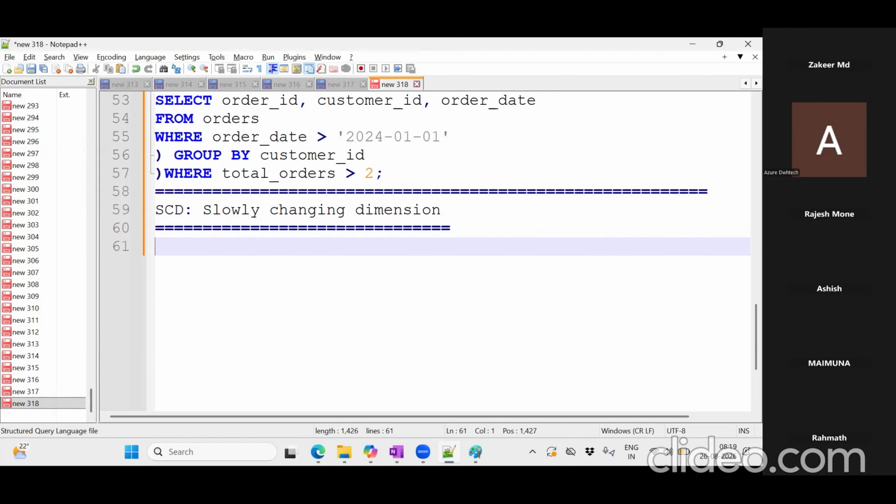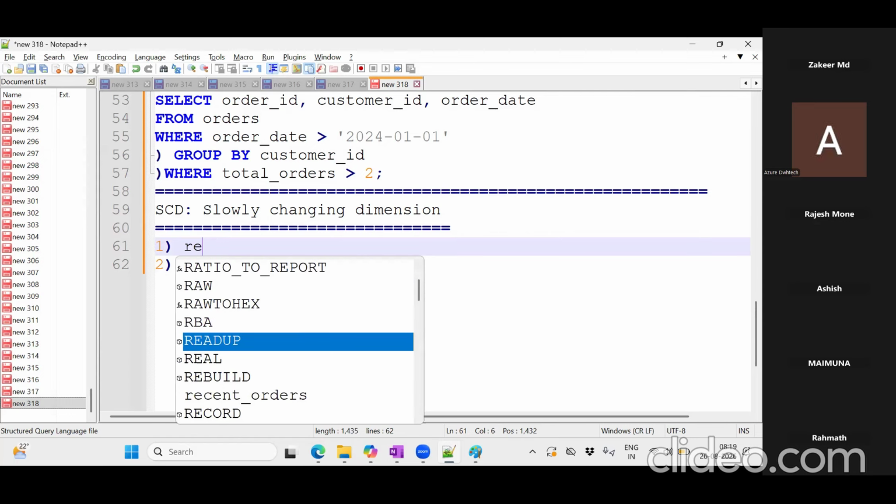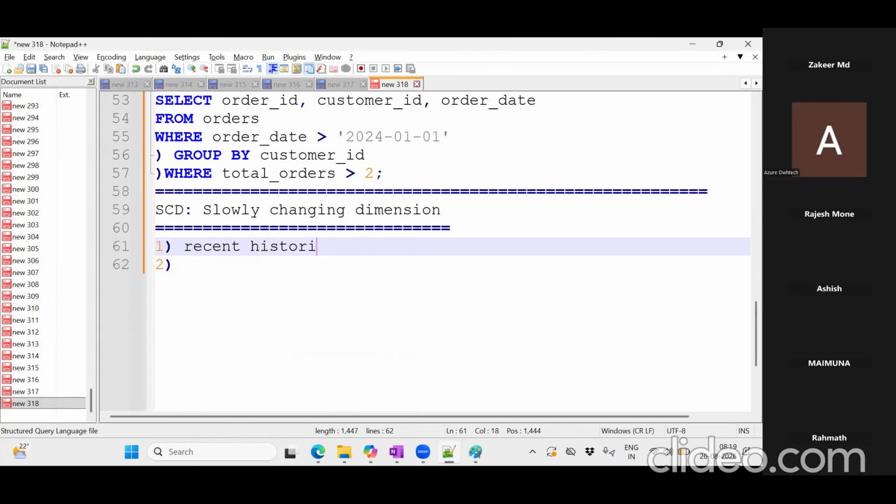Generally there are different types of SCDs. If you Google it, you will get 6 types of SCDs, but generally in real time we use SCD1 and SCD2. So SCD1 means what? You will be keeping only the recent historical data. Recent historical data means what?